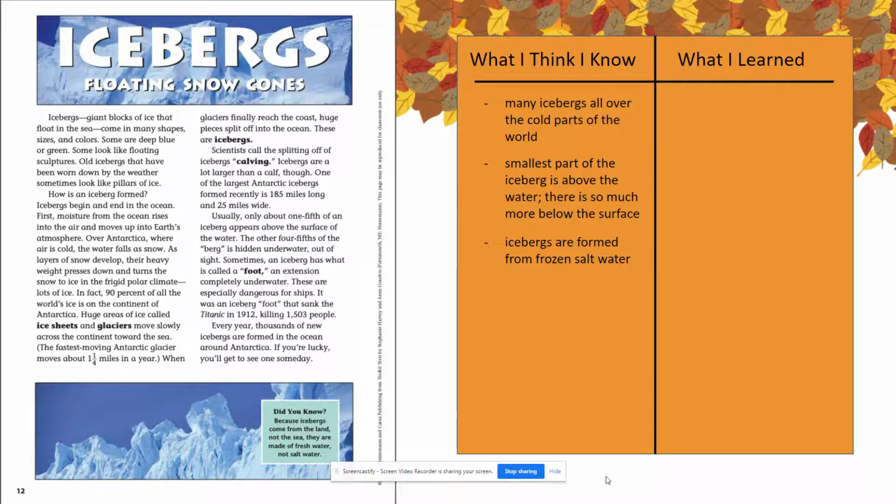Huge areas of ice called ice sheets and glaciers move slowly across the continent towards the sea. The fastest moving Antarctic glacier moves about 1.25 miles in a year. When glaciers finally reach the coast, huge pieces split off into the ocean. These are called icebergs. Scientists call the splitting off of icebergs calving. Icebergs are a lot larger than a calf, though.